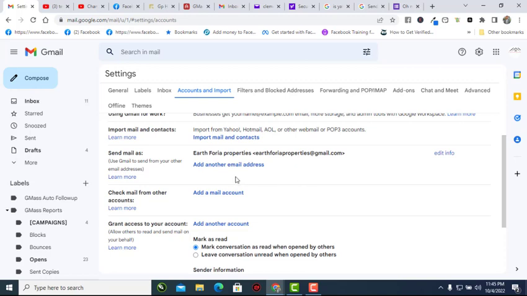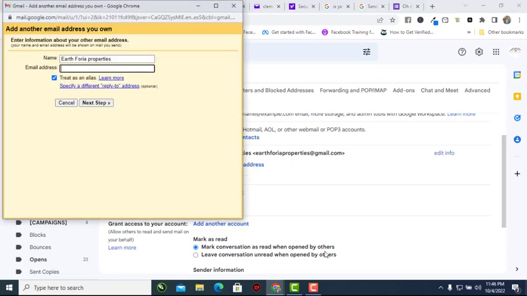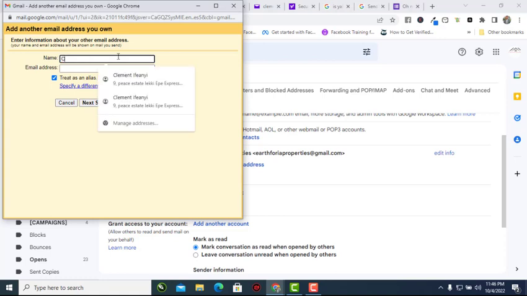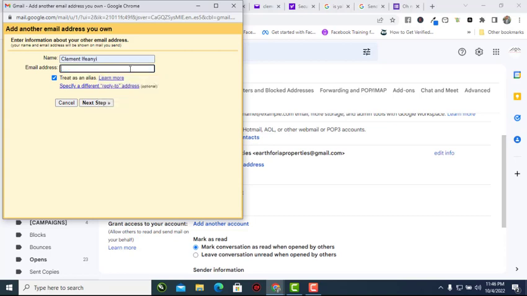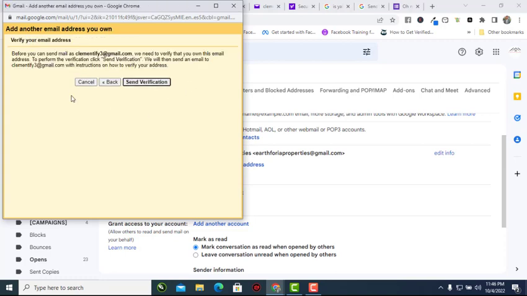So I'm going to do that. All you need to do is come to this section that says add another email address. I'm going to click on add another email address. I'm going to take off this information I have about Foreign Properties and type in my name. That's my name. Then I'm going to put in the email, ClementIfy3@gmail.com. So I'm going to click on next.